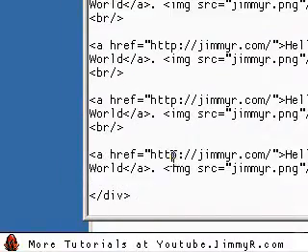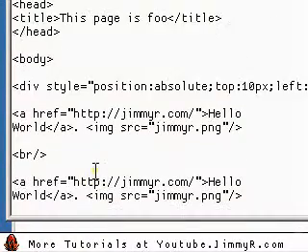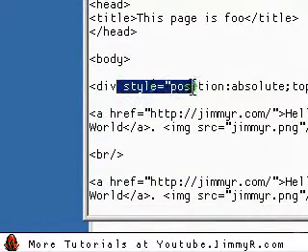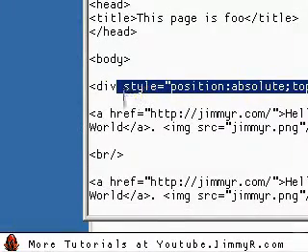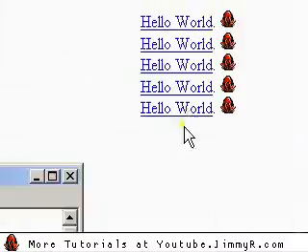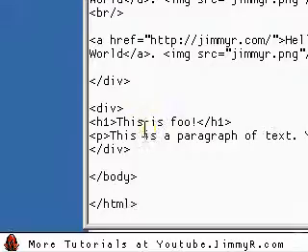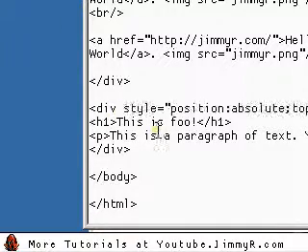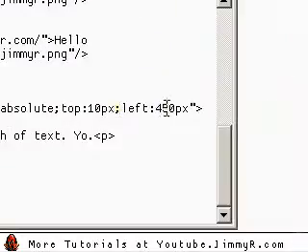Let's position it so the content's a little bit more to the right. I'm just going to copy and paste. There's no use typing it all over again. I'm just going to copy the style tag of the previous div, the div right here that has the links, and I'm going to paste it on this new div I made. And I'm just going to position it a little bit more to the left.